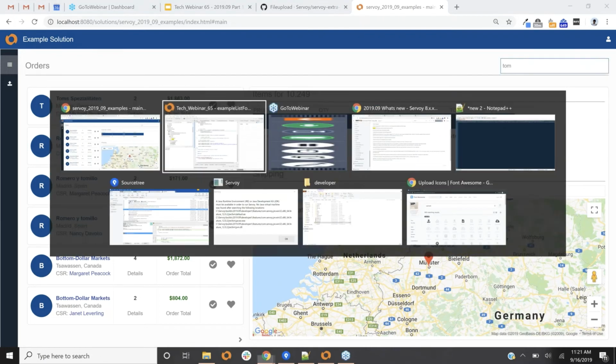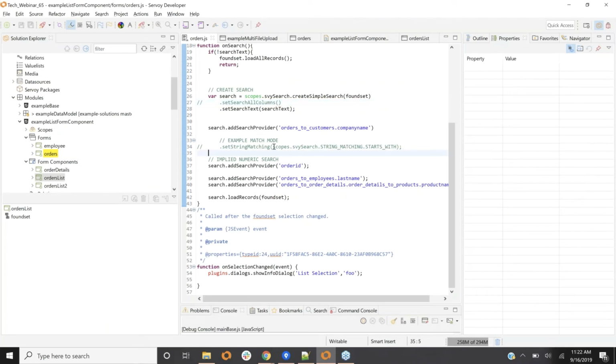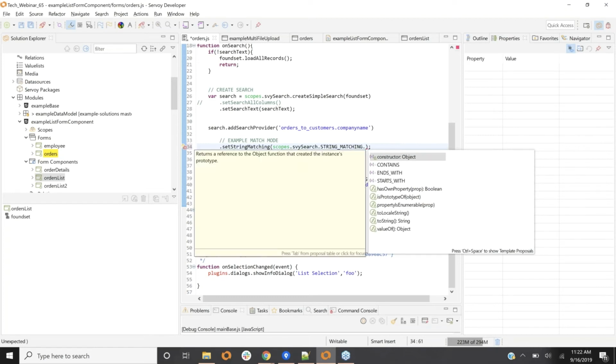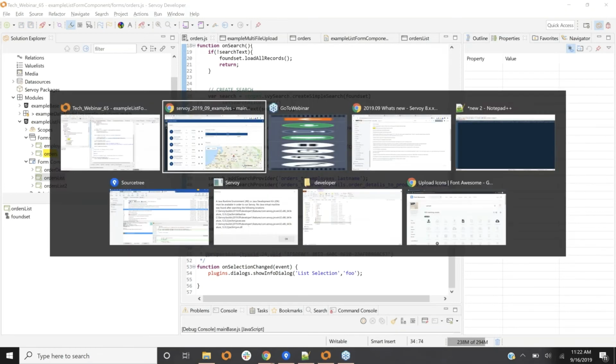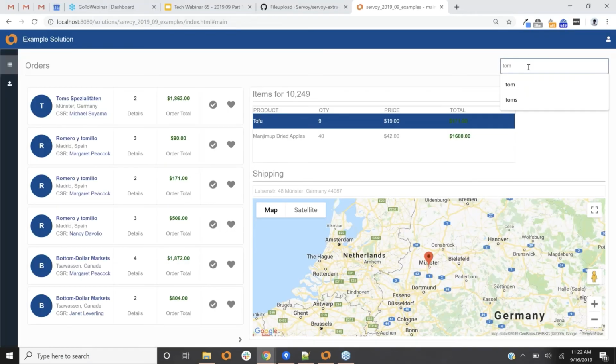There's a new API added called matching mode. So what I'm doing is, for the search provider on company name, you can do this on every search provider if you want, or pick and choose. You can set string matching, and there's some constants here. The default, if you don't do anything, and for most of them I don't do anything, when I had it commented out, the default is going to go back to contains, which is what it always was. But now I can say that it starts with. If I save that, and come back here and rerun the same search, I'll just hit enter. Now you can see that it's only finding the customer name that starts with TOM.